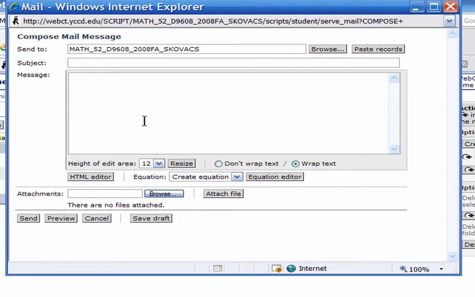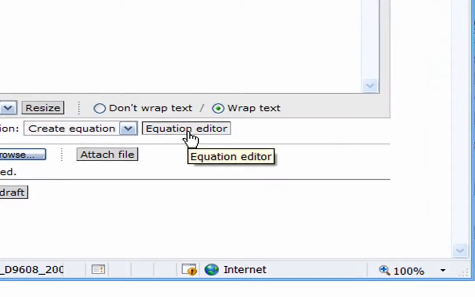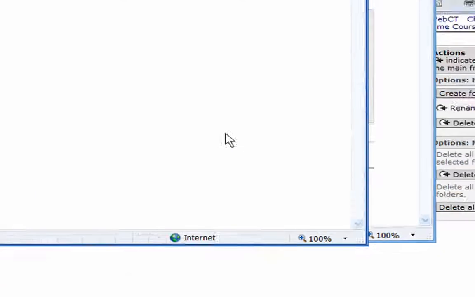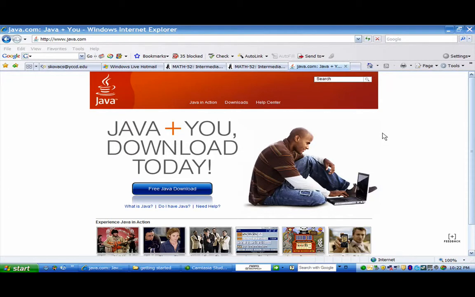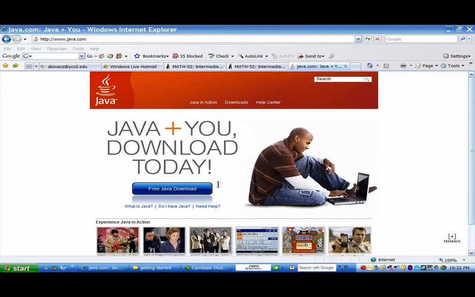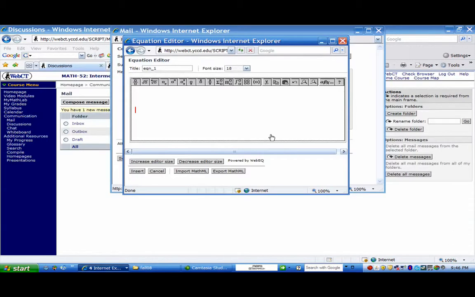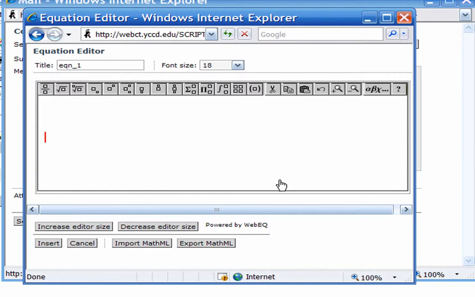You come down here and click on Equation Editor. In order to use the Equation Editor, you will need Java installed. In order to download Java, you will need to go to www.java.com, and you can download Java for free. So you can include math in your emails and discussion topics.